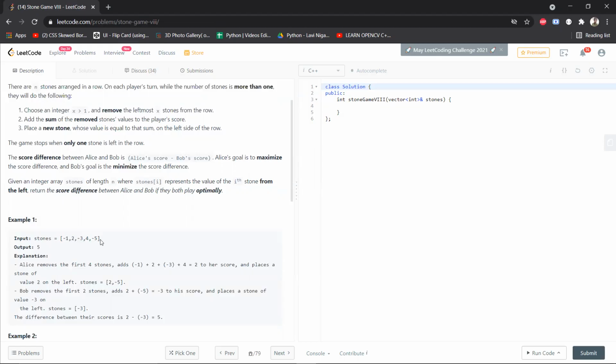Same way, Bob is also going to select some stones, right? And he'll also gain some score. So this is how they are playing the game, right? Now, what's the game's objective? The game has a very clear objective. Alice wants to maximize the difference between their score, which is Alice's score minus Bob's score, and Bob's goal is to minimize the score difference.